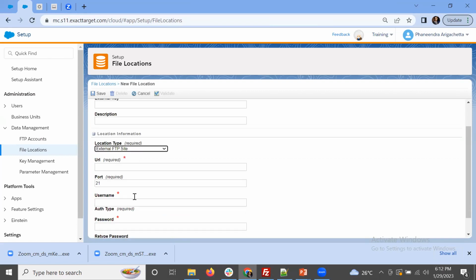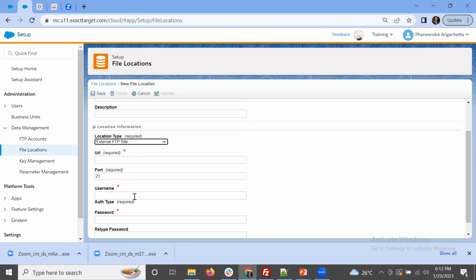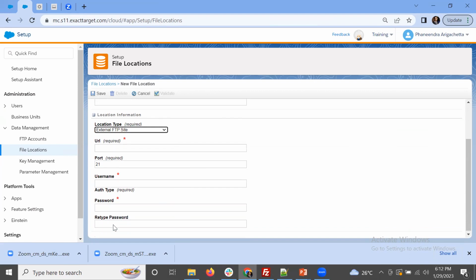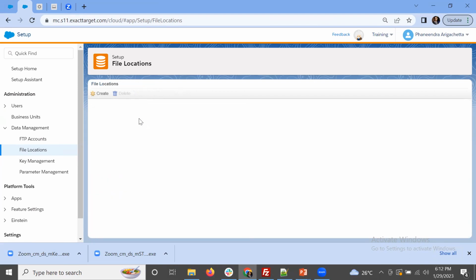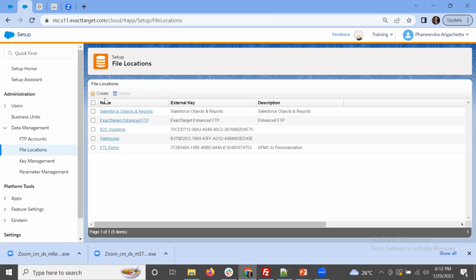You can use this when, for example, apart from the enhanced SFTP, you're using any external FTP. At that point of time, you need to add the URLs, the port, username, password, all this information over here. And you have 2 more file locations. For example, one is safe house.